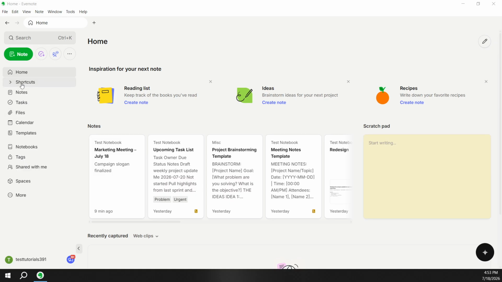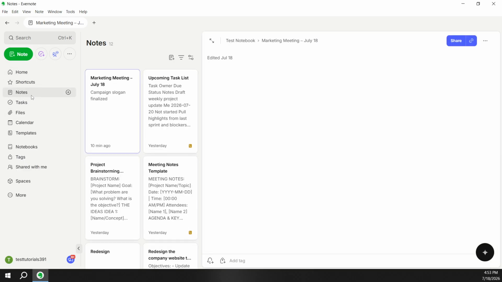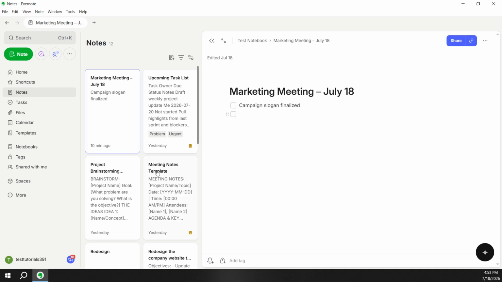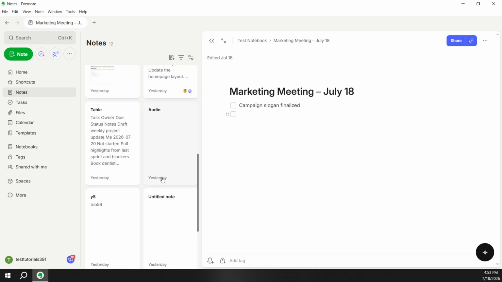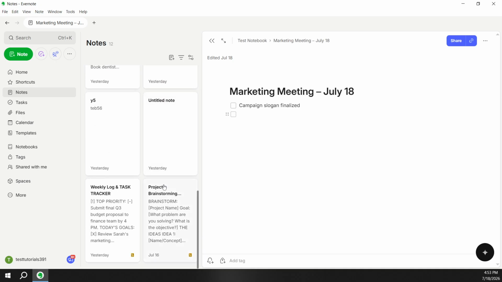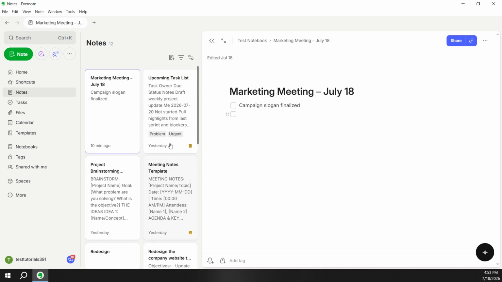This view shows every note across all of your notebooks, which makes it the best place to grab everything at once. If you're exporting everything, a quick shortcut is to press Ctrl+A on Windows or Command+A on Mac to select all notes. If you only want certain notes, hold Control on Windows or Command on Mac and click each note you want. You can also use Shift-click to select a continuous range.